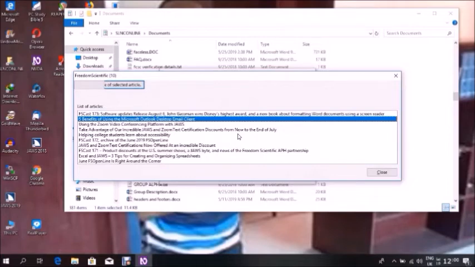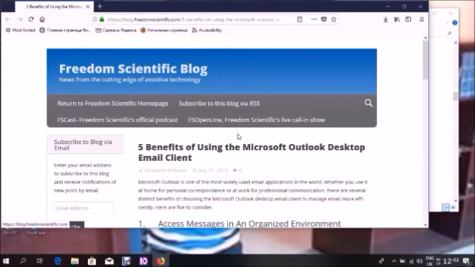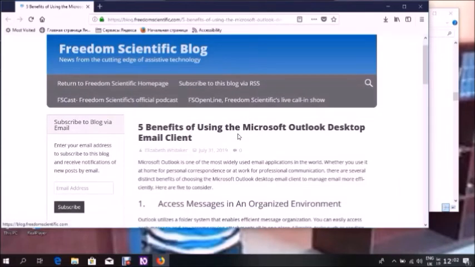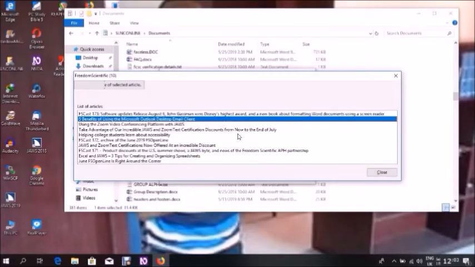So I will hit my enter key on this particular article for it to be opened. 5 benefits of using the Microsoft Outlook desktop email client on Freedom Scientific blog, Mozilla Firefox. Loading document. Banner landmark, Freedom Scientific blog. News from the cutting edge of assistive technology. Main landmark, 5 benefits of using the Microsoft Outlook desktop email client, heading. Can you see? The article, July 31st, 2019, is already open in the browser. Let me close it and let's see.